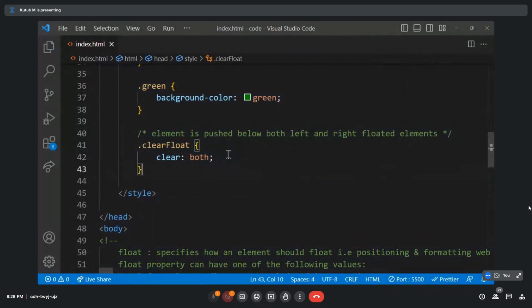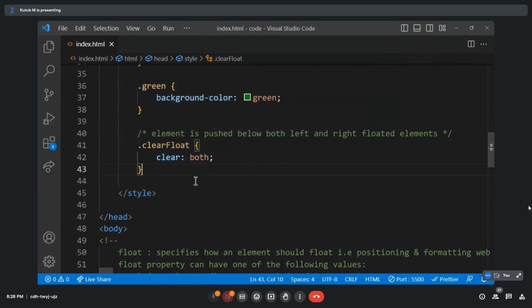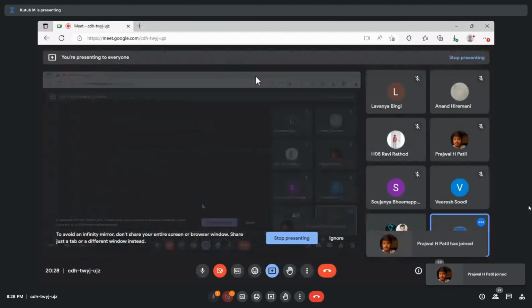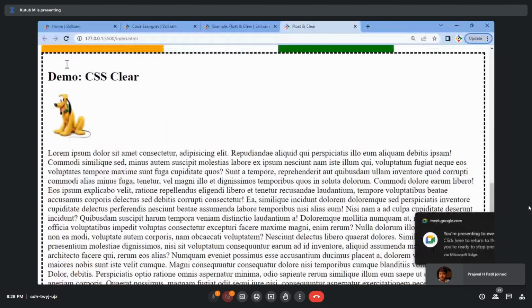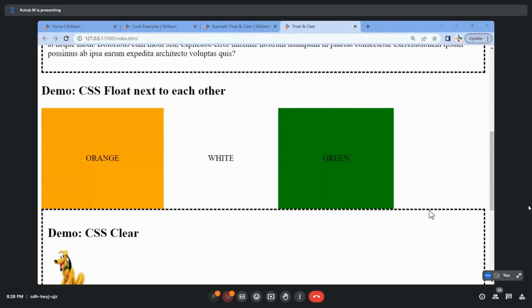Whether it is float is equal to left or right, if you say clear left, only the left will be cleared. And if the right float exists, then it will still continue. So it is always good practice to say clear both, which means left and right floated elements all will be cleared. In that case, what will happen? They will appear in the next line rather than appearing next over here. All right, makes sense?